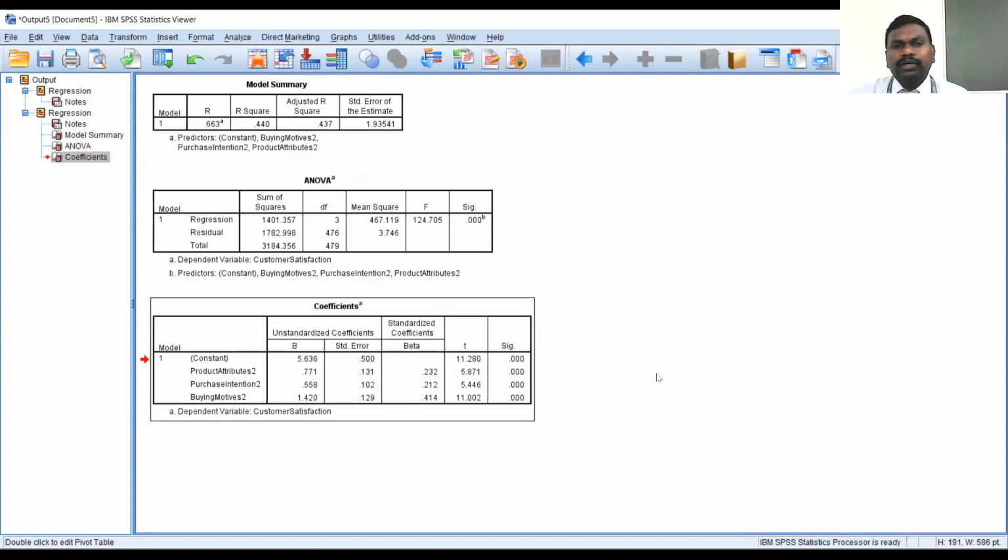Here I need to go with the coefficients. When you look at the coefficients, all the values are very much significant. I have the constant and the predictors, that is product attribute, purchase intention, and buying motive. All are significant, so I'll include all these variables in the equation. How will I write the equation? I will write it like this. I'll just share it.